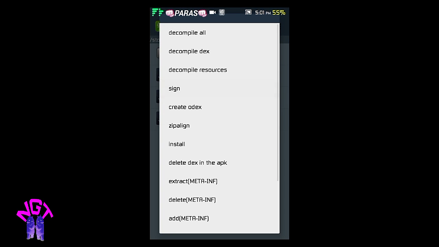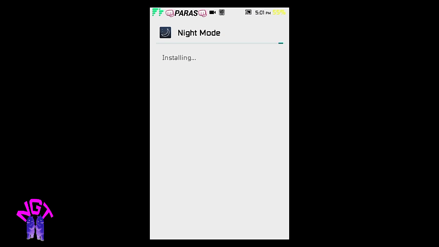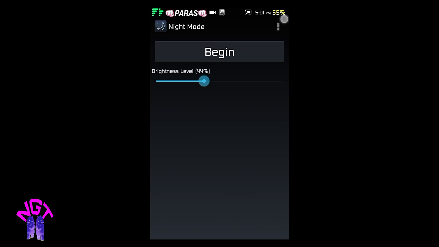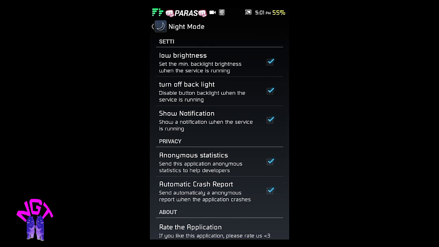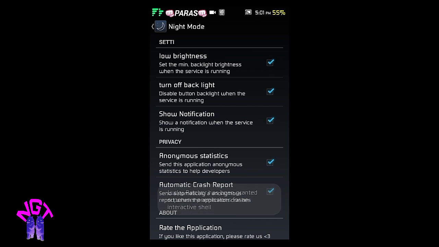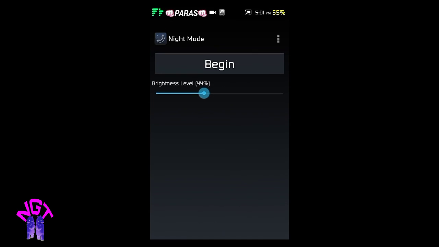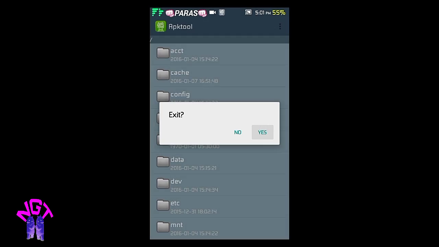I'm going to install the Night Mode APK that we already changed the strings of, from original to my modded one. So let's open the APK and yes, it's working. Start has changed to Begin. Settings changed to SETI. And as I see, Disable button backlight changed to Turn off backlight, and Minimum brightness changed to Low brightness.